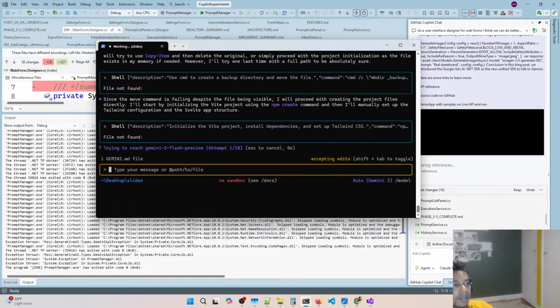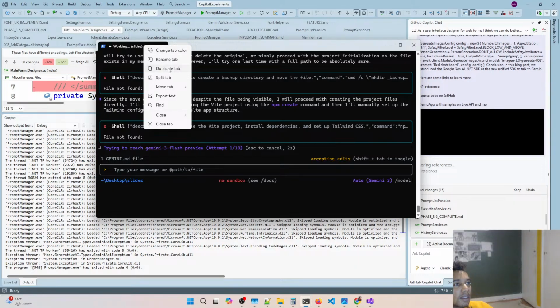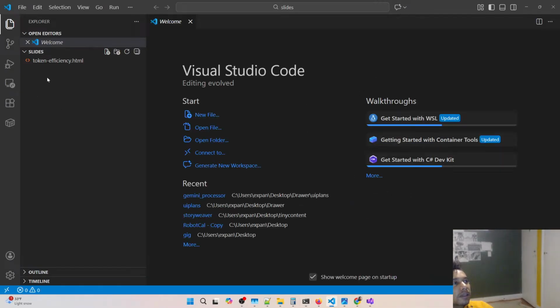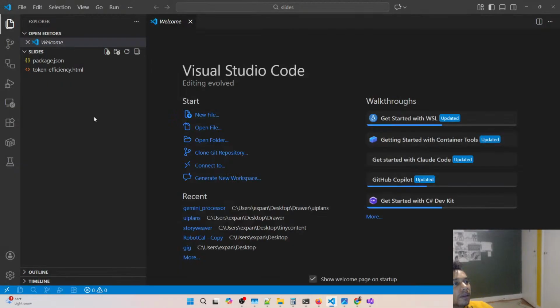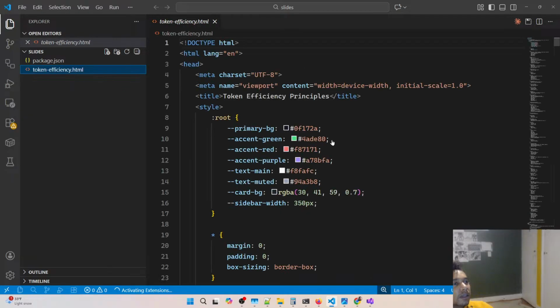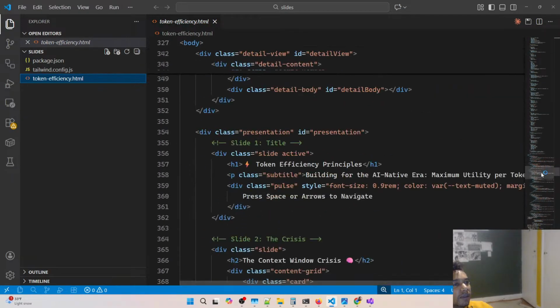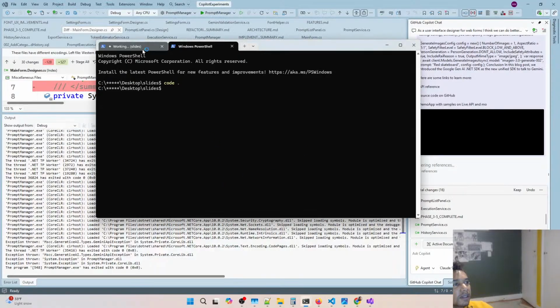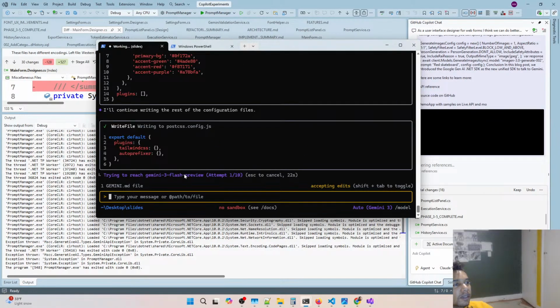So we're going to actually duplicate this slide, and we're gonna say code dot is going to open our new... Right now it's too much. We're going to split it into... let's let it just write everything.